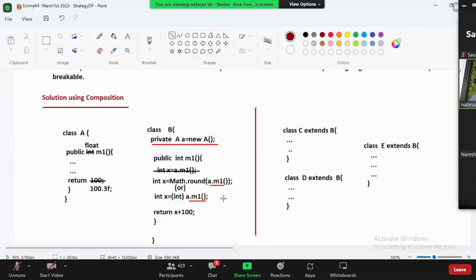Once again, check it out. Control Z. This is the original code, guys. This is the original type. Math.round will round the value to the nearest integer. 100.3 gives 100. 100.7 gives 101. That's the round value function. This is the original code. One original code is there.